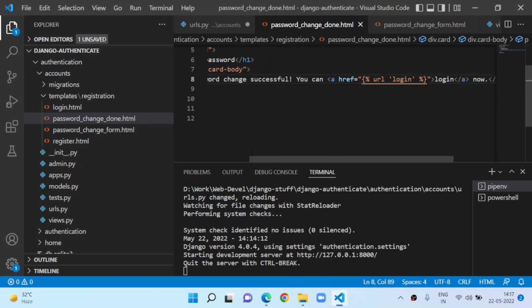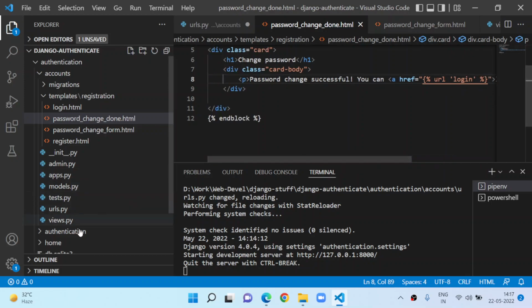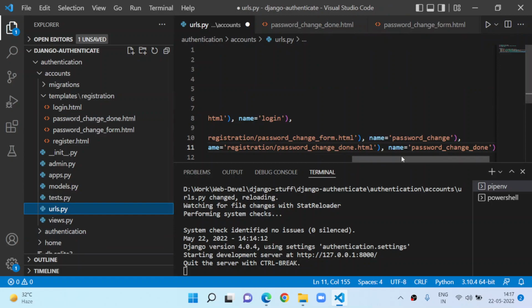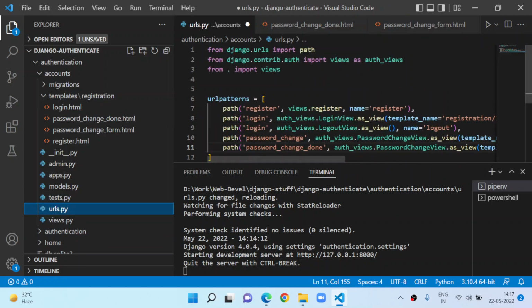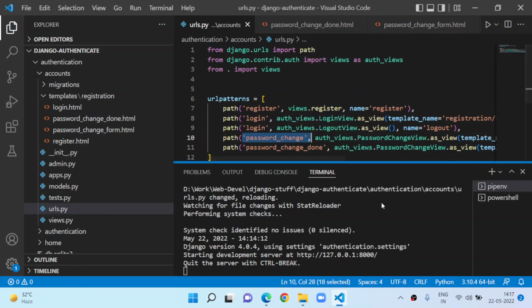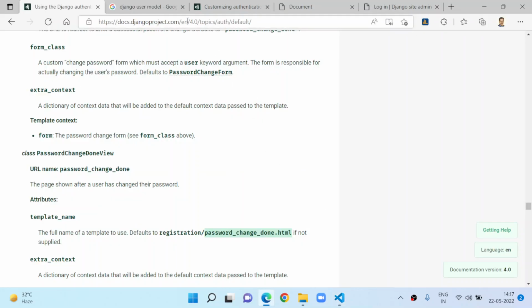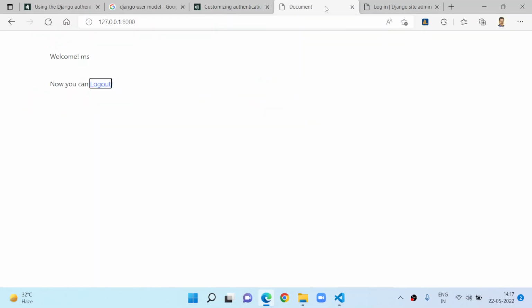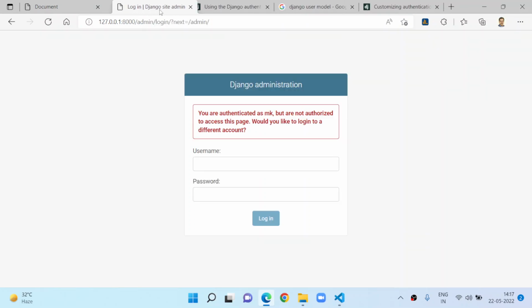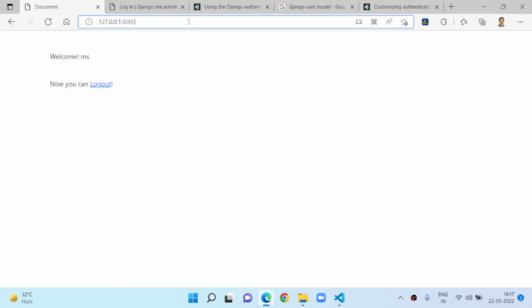So now we have to take care of these URL patterns. Okay, fine, URL patterns are done. Now, if I go to the password change, then it should be able to trigger and redirect me to a particular page.